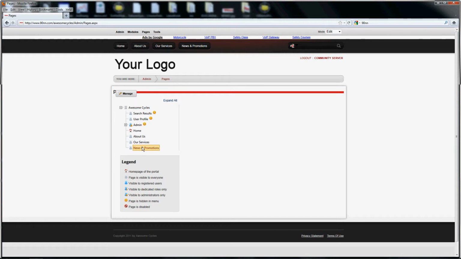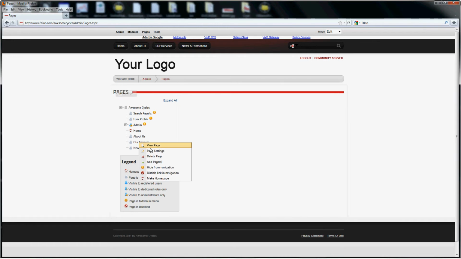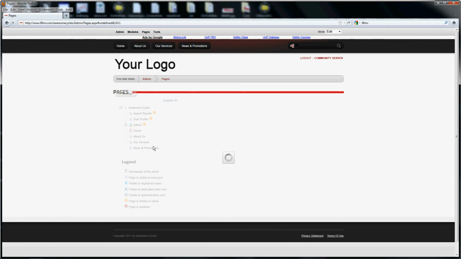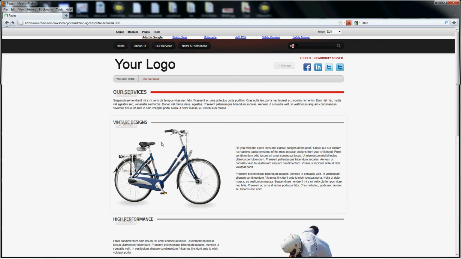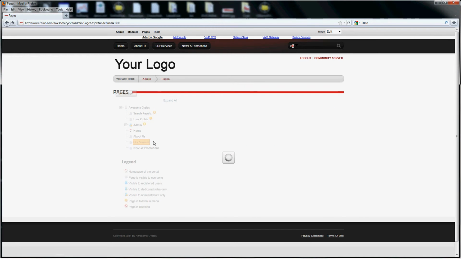In the pages module, you will get a list of all the pages in your site. So if I wanted to get rid of our services in here, I could highlight it like so, and then right click with my mouse and choose delete page. I can also do all kinds of things like page settings, view the page. So if I wanted to view what the page looks like now, although we already know what it looks like, it takes us right there. So I could go back on the back button and go back into it.